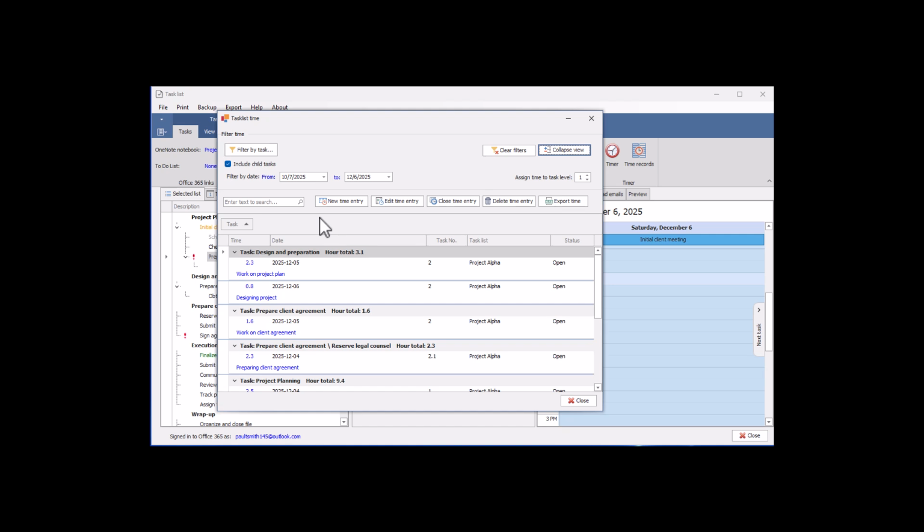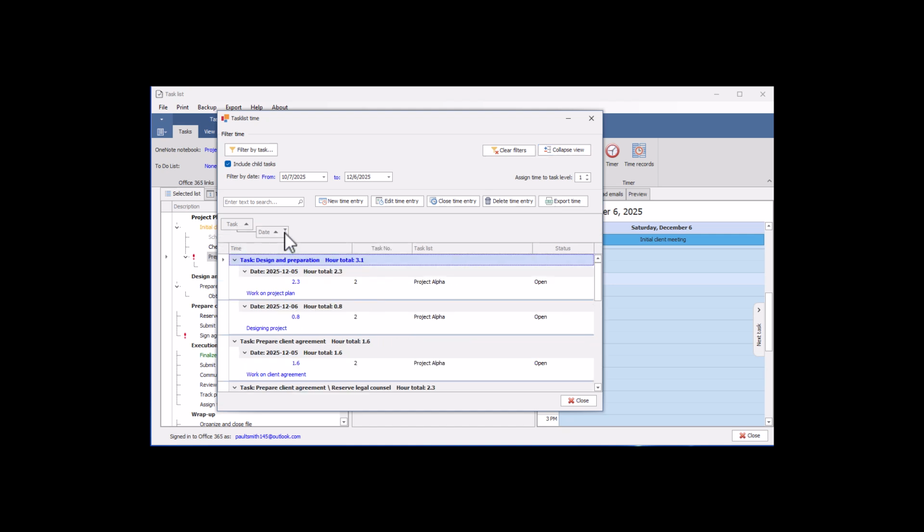If you want to see your time grouped by task and then by date, leave the Task field header on the group bar and drag the Date field header under it. You can also filter your entries. For example, if you just want to see entries for a particular task, or if you want to see a particular date range.